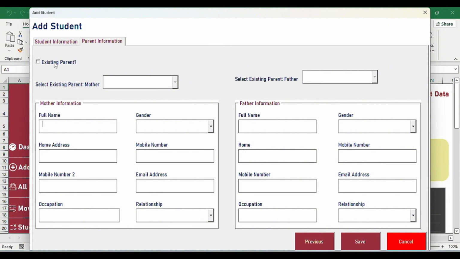So you can either click on existing parents if the parent data already exists in your database. Click on the drop down to select parents. This time around, let's save a new parent. So let's say the mother is gender female. Let's choose Kaswa. The telephone number, let's leave the number two blank. Let's leave email blank.